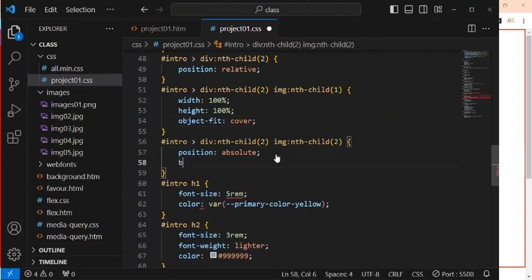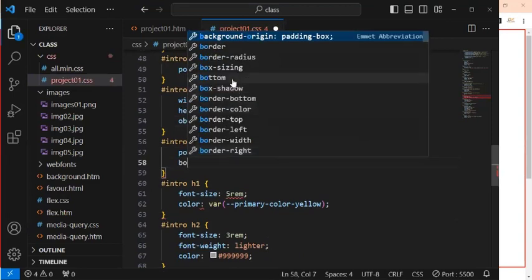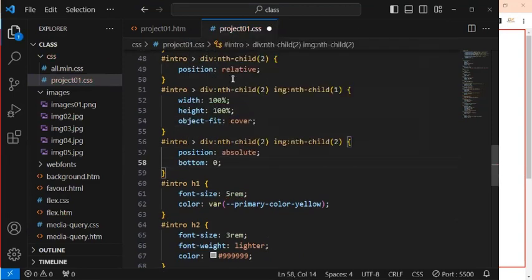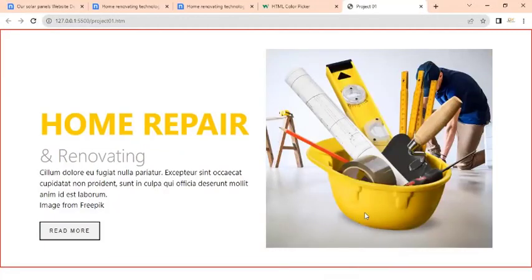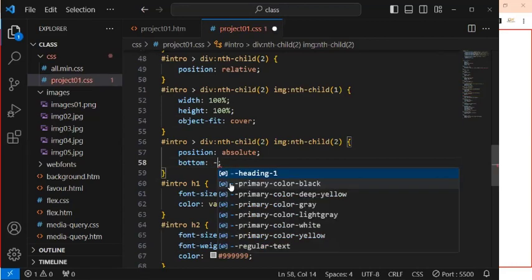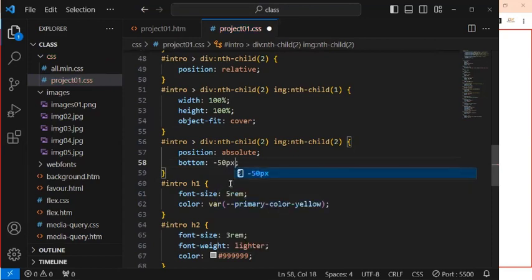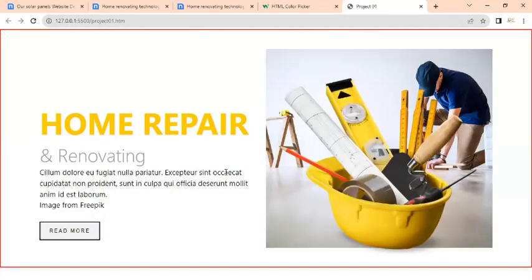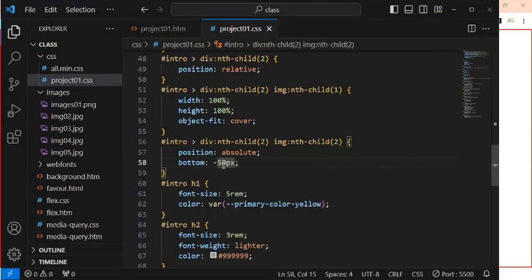So what I can do is I can set bottom of 0. If I save that, the image should move a little bit upward. So you see the image here. And this time around, I don't want it to be exactly at 0. So I can use a negative value of minus, let's say 50 pixels. So the image is moving downward. So let's say 50, let me see.